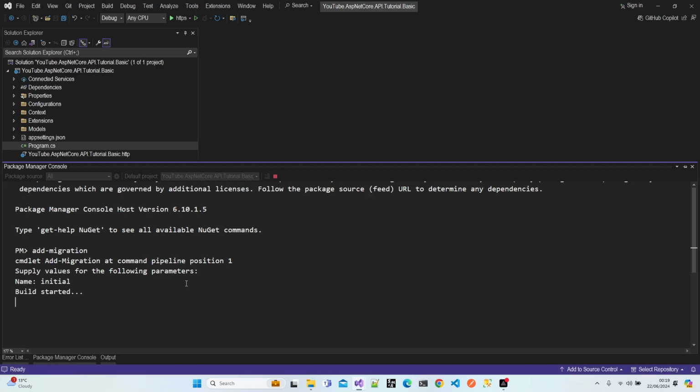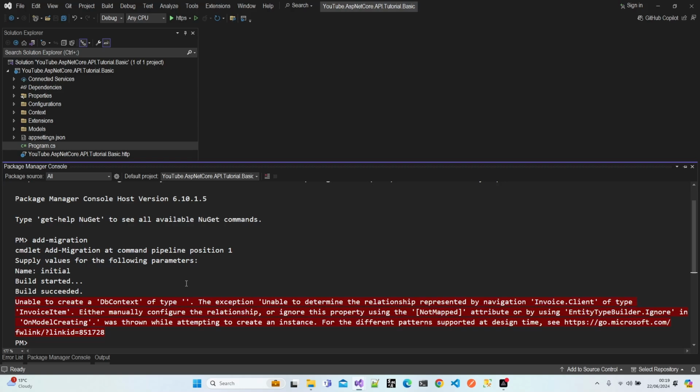Let's continue. Now we're going to create our database, and alright, so what is the problem? Navigation, clients, blah blah blah.